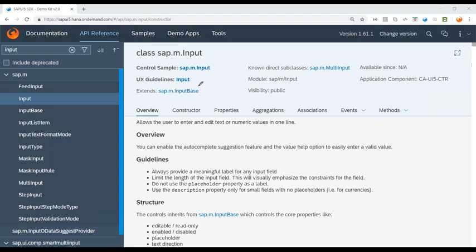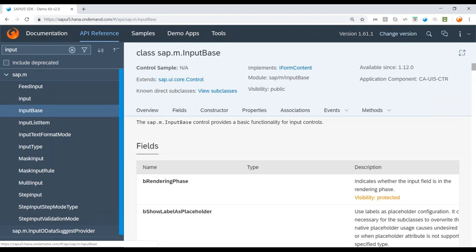Perfect answer. You can see here, this is the parent class for my input class. It's input base. That's the parent class. Go inside. Who is the parent class of input base class? Anybody? It's the control class, ultimately.